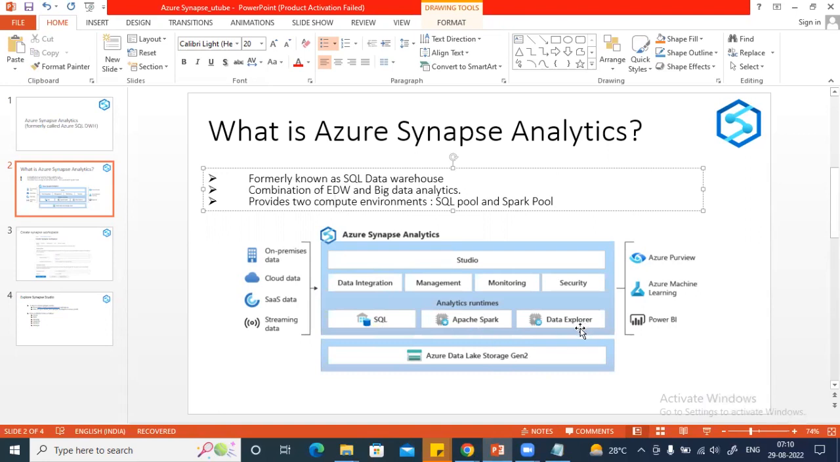Then there is Data Explorer. For Data Explorer, a different language is available. For SQL pool, you will be using T-SQL, and in case of Data Explorer, you will be using KQL, which is known as Kusto Query Language. Then you can ingest data from all of these data sources: on-premises, cloud, and any streaming data into Synapse Studio. You can also integrate Synapse Studio with Power BI, Azure Machine Learning, and Azure Purview.